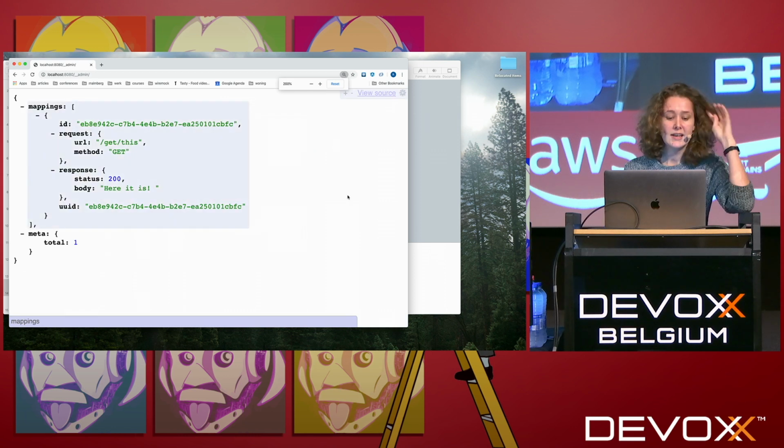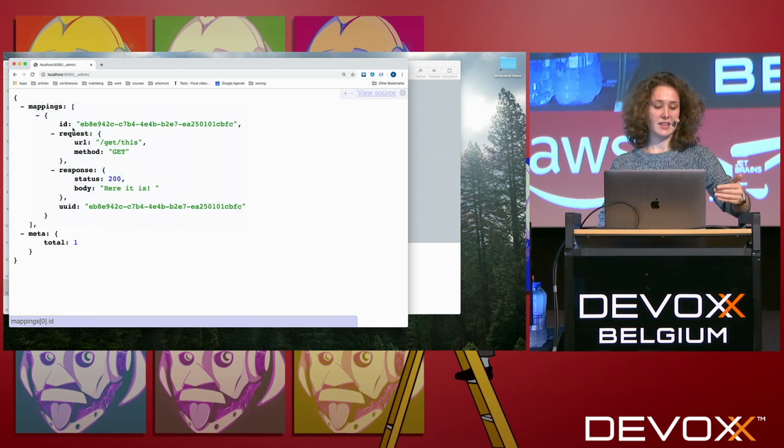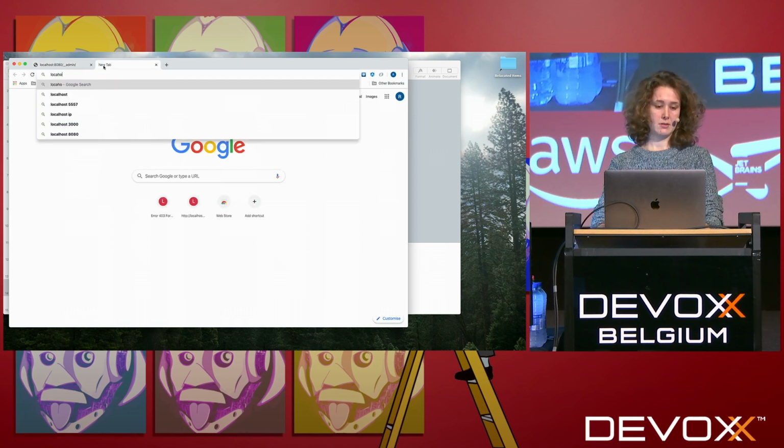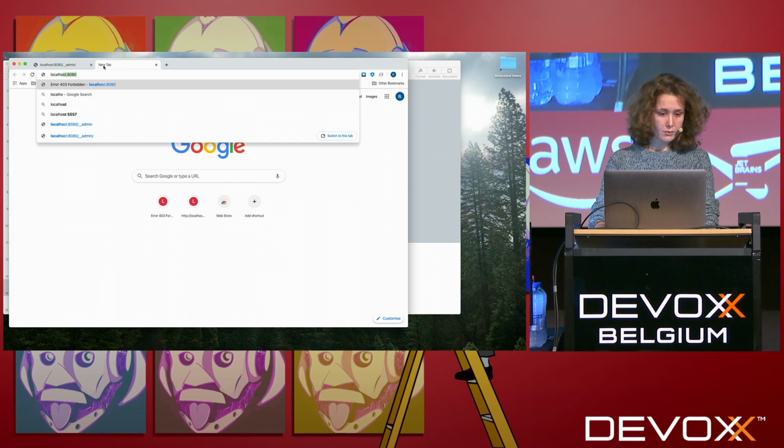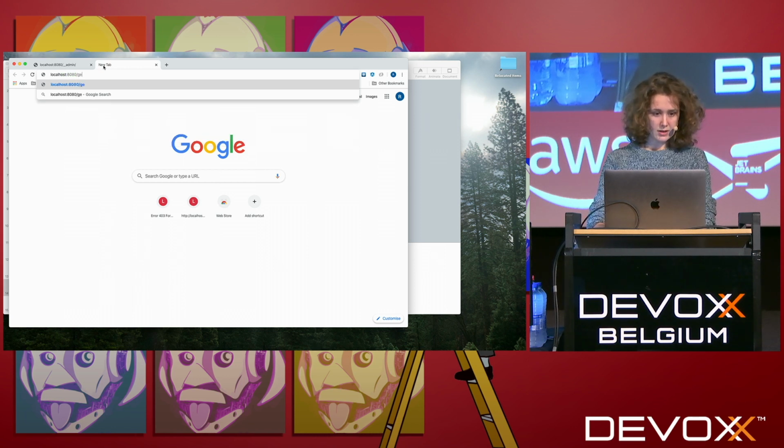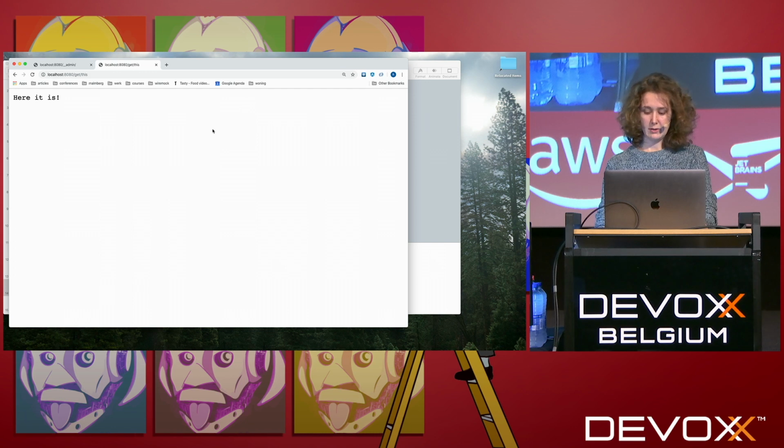So we can see that we have a mapping, which is a list, and every mapping within that list has an ID, and it has a request, like what requests am I going to map to this response? So it says that when the URL ends with get this, and it's a get, I'm going to return 200 with the body. Here it is. Well, if you don't believe me, localhost 8080 get this. Here it is.